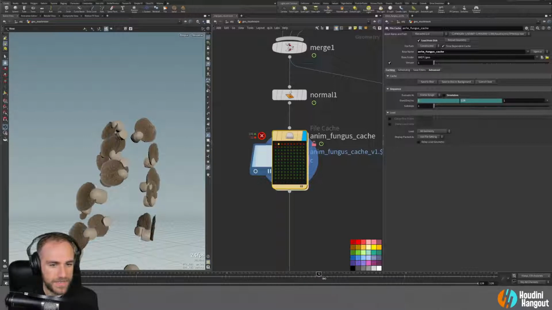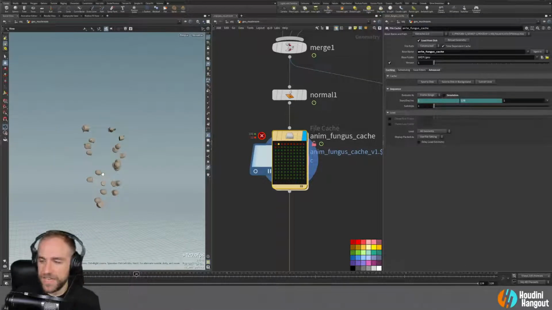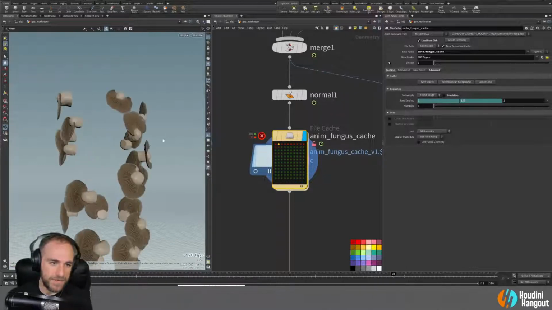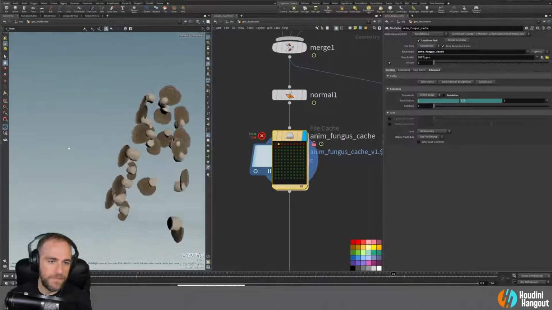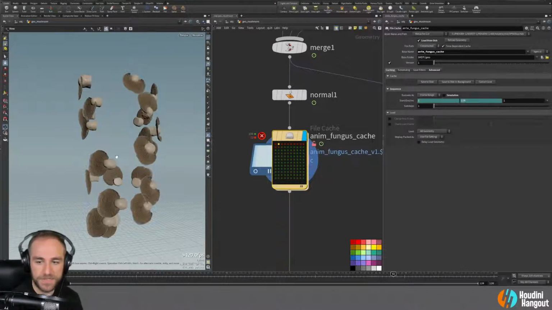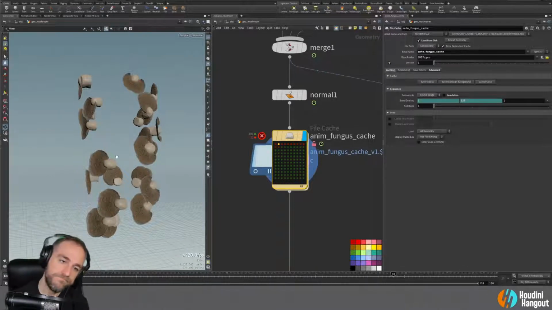Anyways, I'm not sure about that. I'll have to look into that. But I think you get an idea of what we're working with here and how we can cache this out to disk, read it back in, and get some interesting animation just by using attributes and parameters to drive the entire animation.